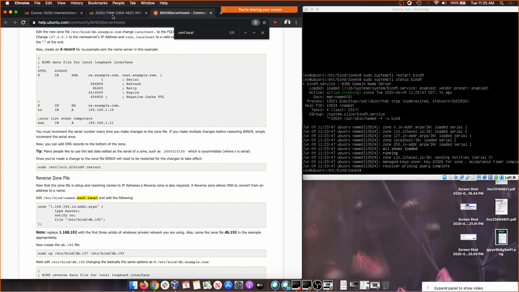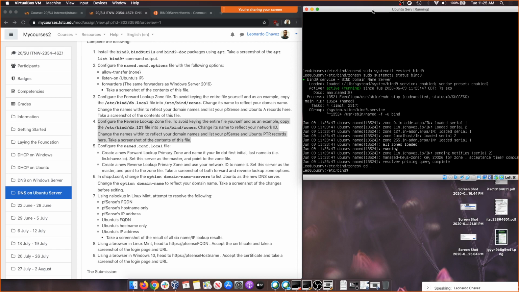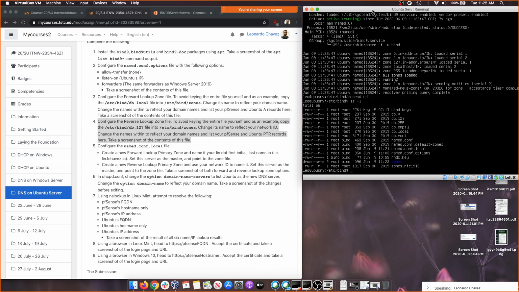Okay, so now let's work on the other half, which is number 4, and then we'll do number 5 again. All right. So how did we do that before? First thing we did, let's move back. Here is our db.127. That's the one that we're going to steal. So we're going to copy that, db.127, move that into zones, and call it db.reverse. I'm a simple man.